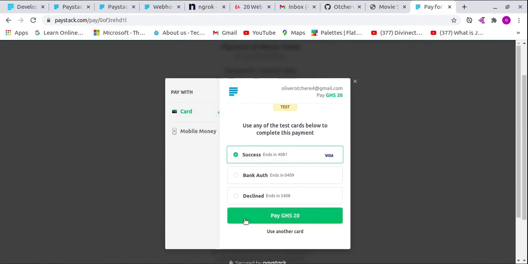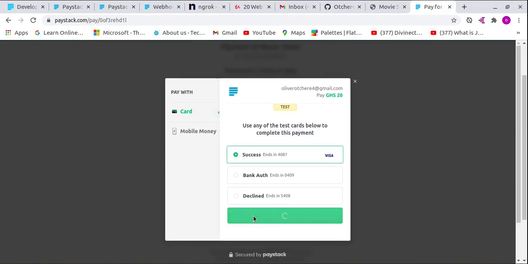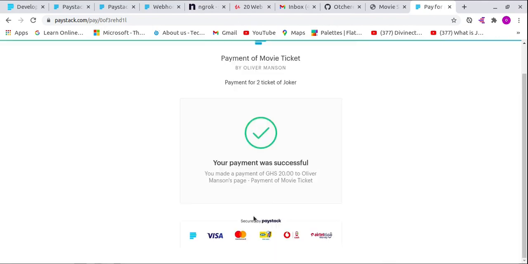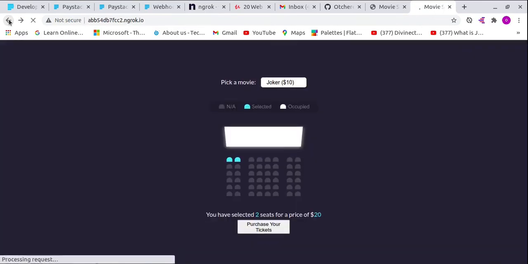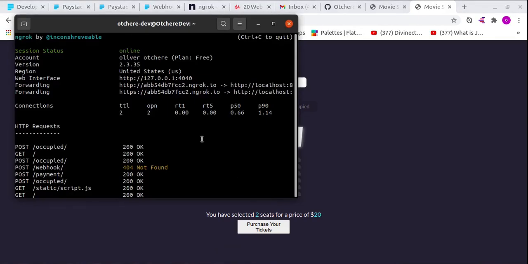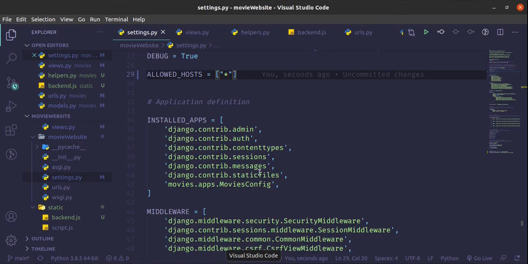Let's go on with success. Okay, so now let's go back and see whether our webhook will work. You see, it's still not receiving the webhook. So let's check our terminal here. It said webhook not found, HTTP 400, post not found. Okay, let's check our URLs.